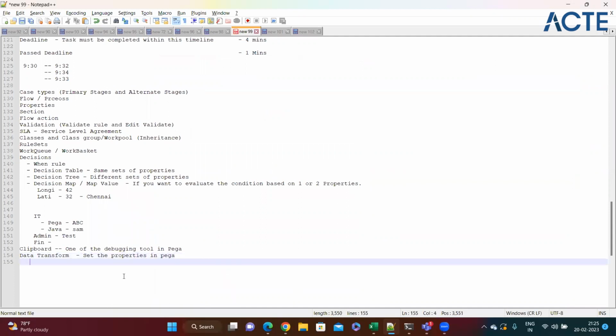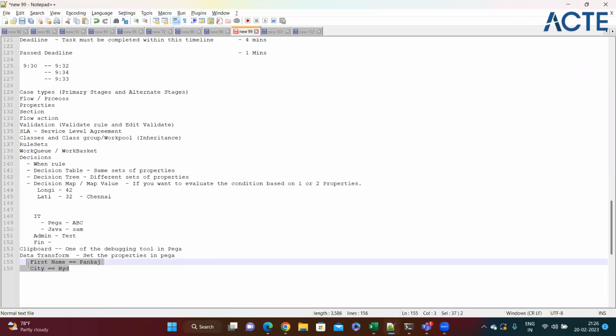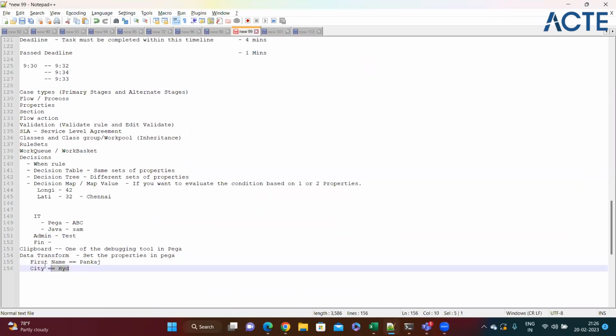Set the properties means, let's say I want to set the first name should be equal to something, and the city should be equal to Hyderabad, like that. So something like, I want to set it. All that we can do with the help of a data transform.